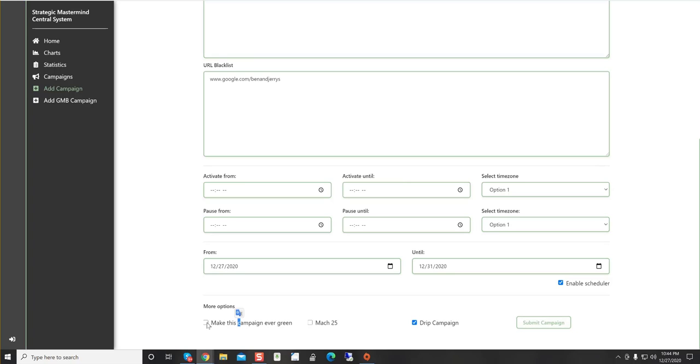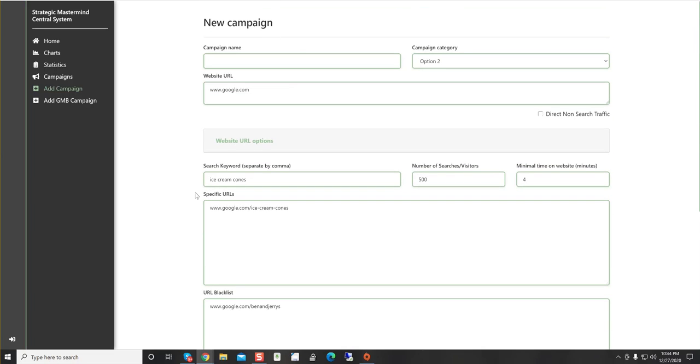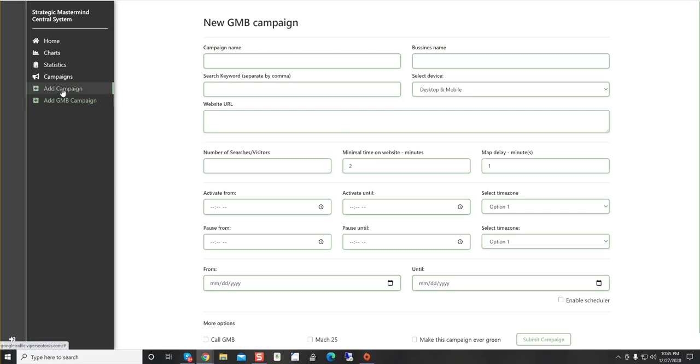You could say, okay, I want to make this campaign evergreen. That means every time it finishes the campaign, it'll pop it right back in automatically for you and restart the search, restart your Google campaign here. All right, so that's the Google part of it.